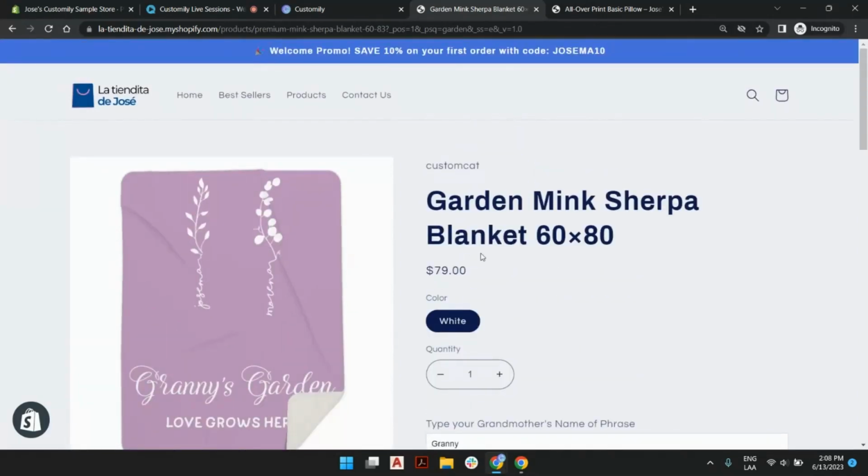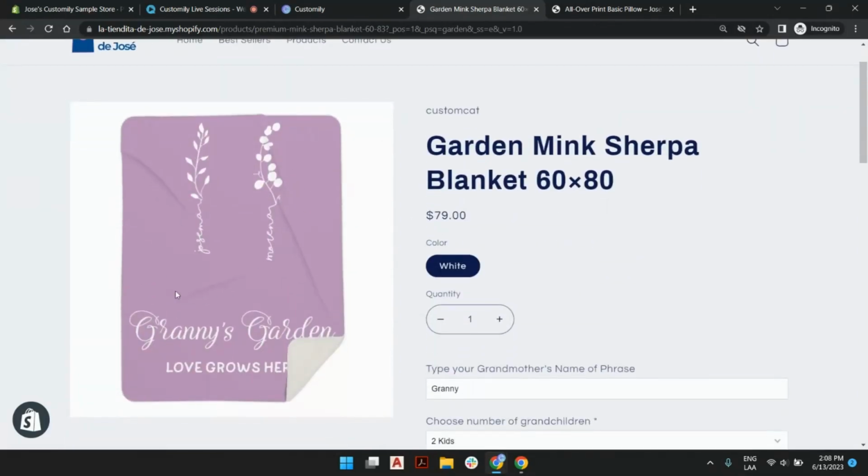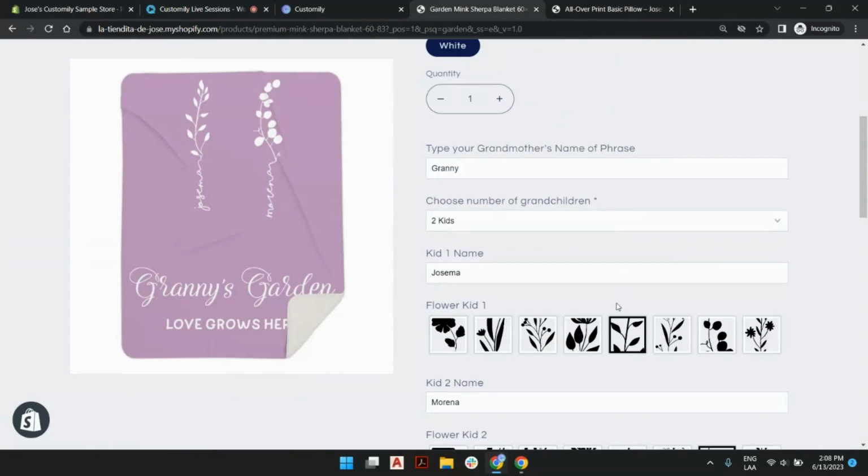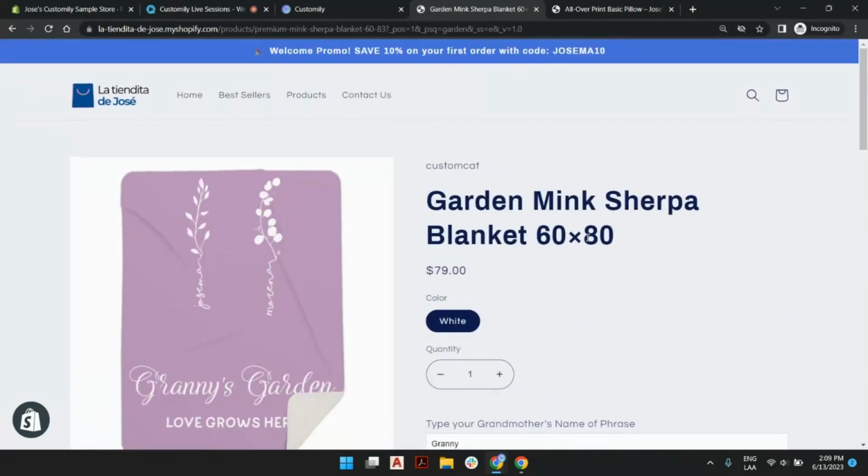The way the app works is that this preview is done by loading a template on the page, as well as the options. And these two elements, the templates and the options, are created in Customily. In fact, if you follow the steps of creating a template from scratch, you'll be able to create the options automatically. And then you can connect them to any of your existing products, as simple as that.